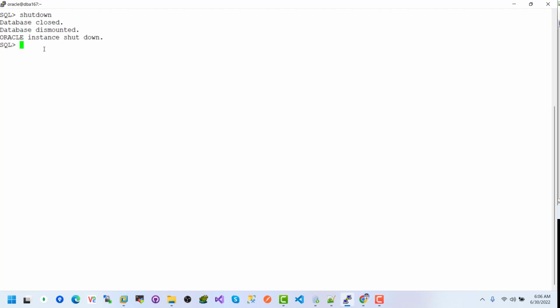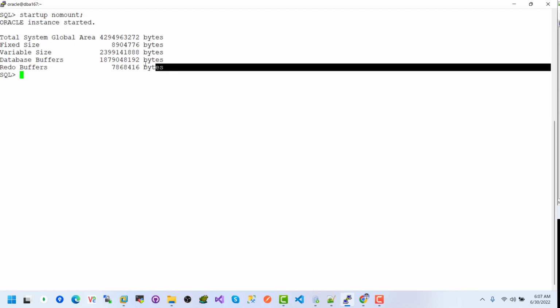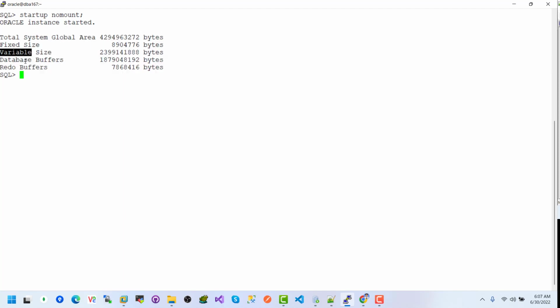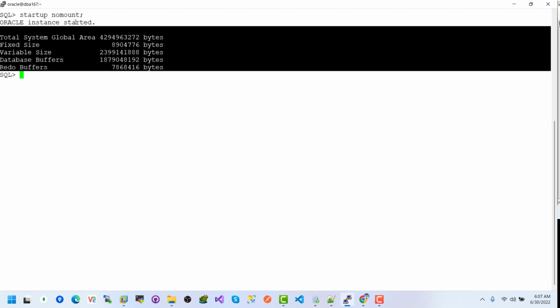So how do we do that? Clear screen. Startup nomount. Here we can see the startup is in progress. Here we can see only the database instance started. These are the database instance parameters: fixed size, variable size, database buffers, redo buffers, and total System Global Area, SGA. Those are the instance information of a database. So only the database instance will be started when we execute startup nomount in the startup process.